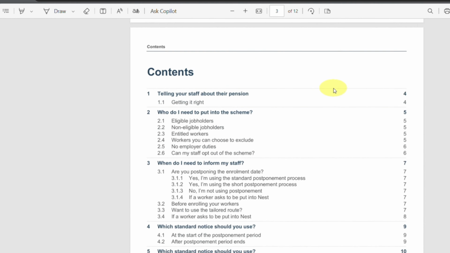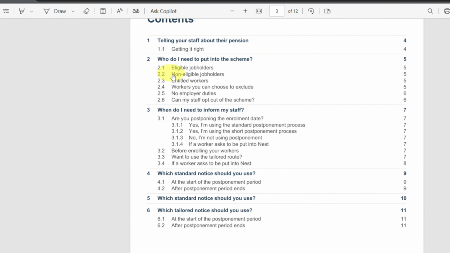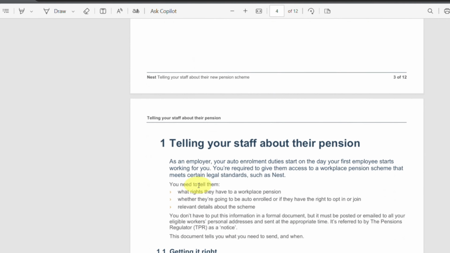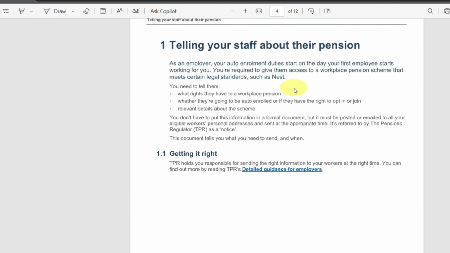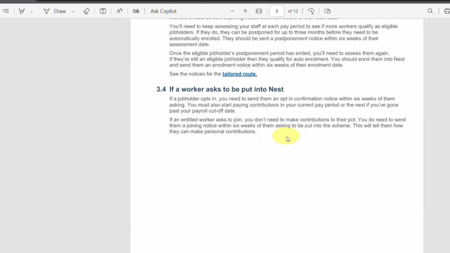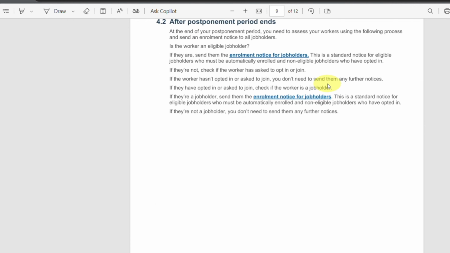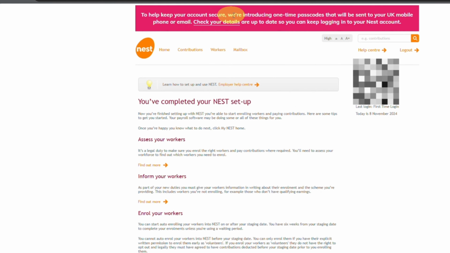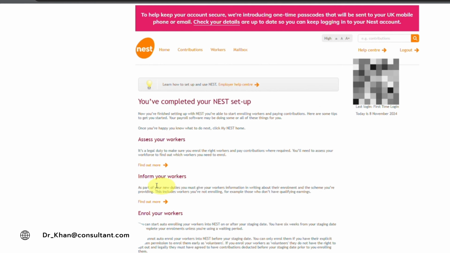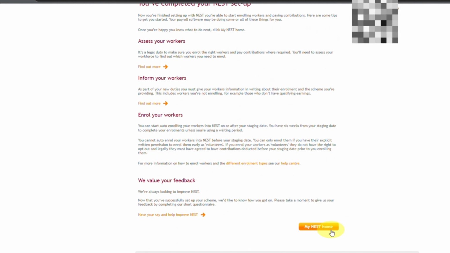Whenever you hire any employee, you need to offer them a pension. It's up to them whether they opt in or opt out. If they stay opted in, only then will you pay the charges. If they opt out, you don't pay anything. Okay. If you are with Nest Pension, you have completed your Nest Pension setup. Inform your workers, enroll your workers. Now we will enroll our workers.